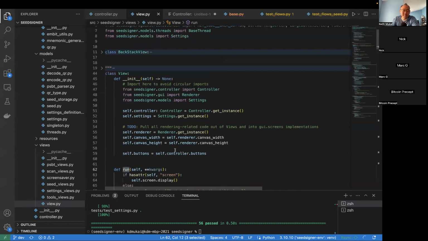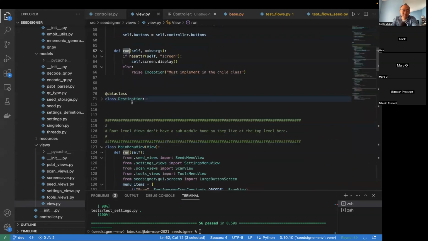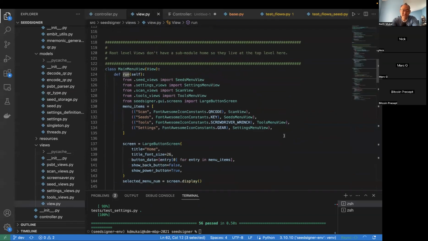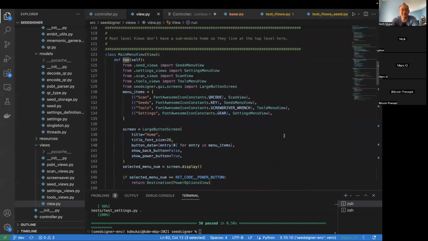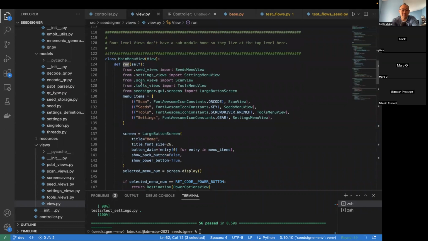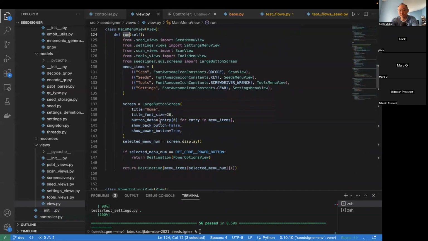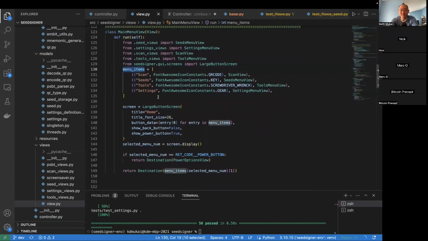So we can look at the main menu view. I gotta stop scrolling with this mouse. The mouse wheel scrolling on Mac is just so counterintuitive. Okay, so then this is one of our example views, the main menu. Its run is going to do whatever work it needs to do. So it's setting up the menu items that it's going to offer. It's instantiating a screen that it needs to generate in order to display itself to the user. And then it calls display.